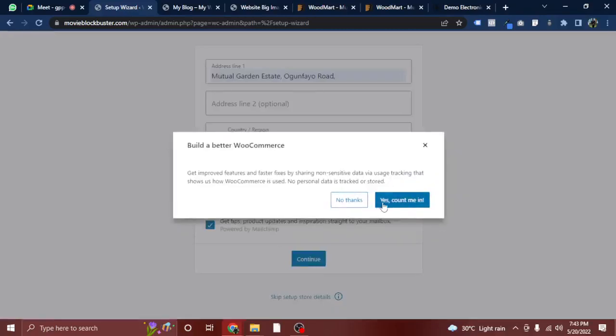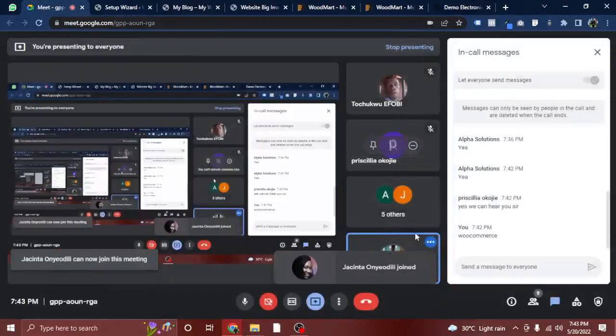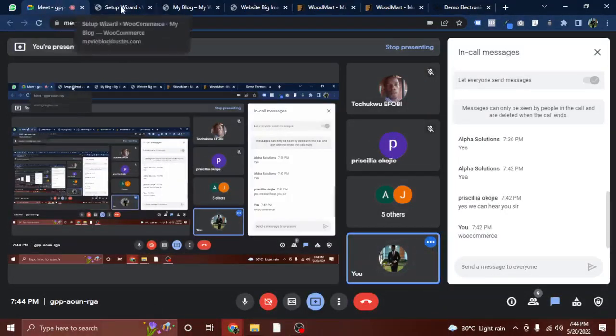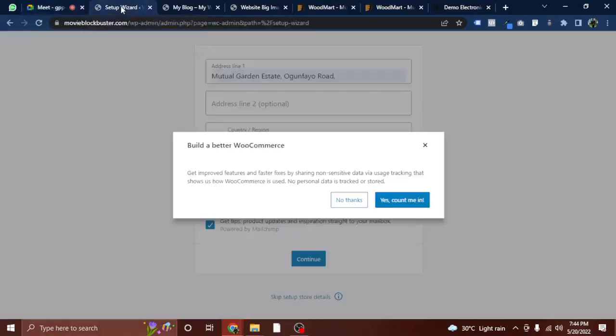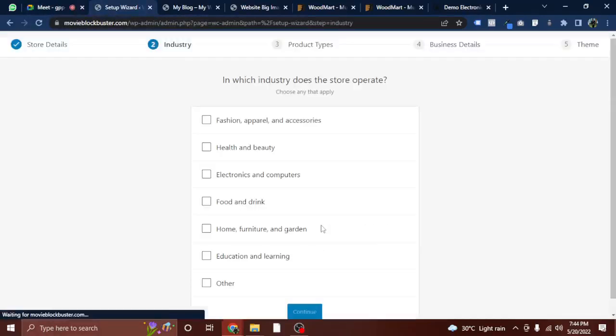And then, count me in, no count me in. Just go ahead and choose one. Someone is trying to join. I was just about asking of you, Miss Jacinta, welcome, although you are late. So just go ahead and choose no thanks or count me in. It doesn't matter, anyone you choose. And then you can go to the next page.